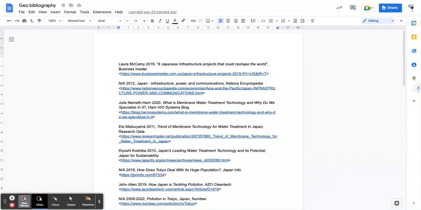In this case, you can see that the student put the first name followed by the last name. It's in the wrong order. It should be around the other way. The next thing that appears is the date in which the source was produced. This is not always easy to find.